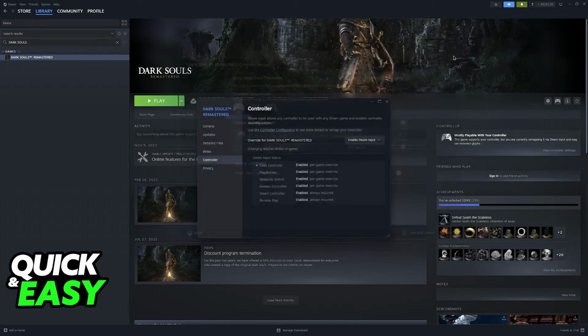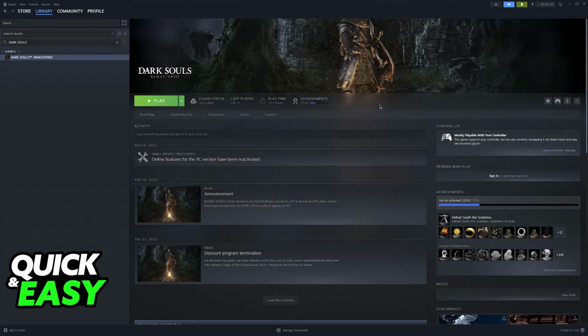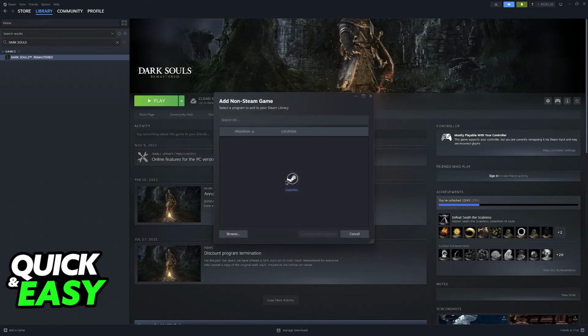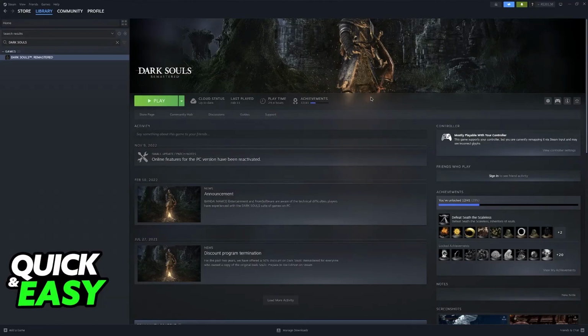Make sure that Steam Input is enabled and that your controller is detected, and if you own Ghost of Tsushima outside of Steam, you can add it as a non-Steam game and still be able to use Steam Input. I hope I was able to help you on how to play Ghost of Tsushima with controller on PC.